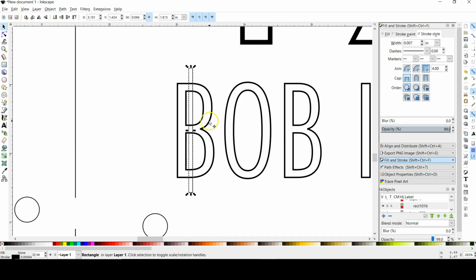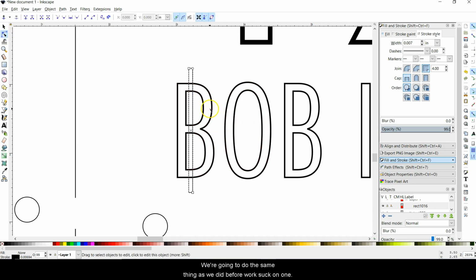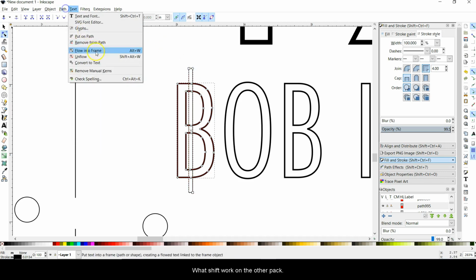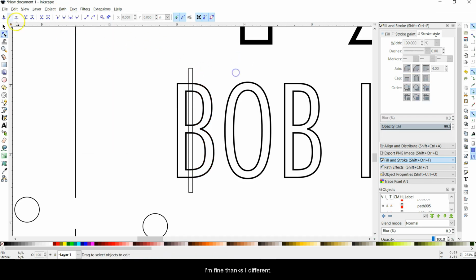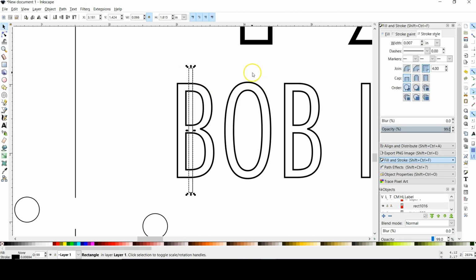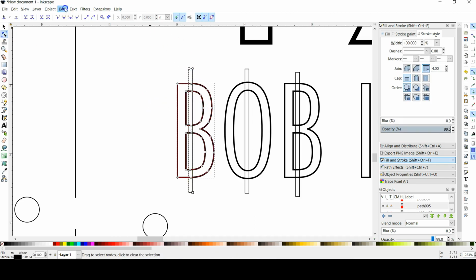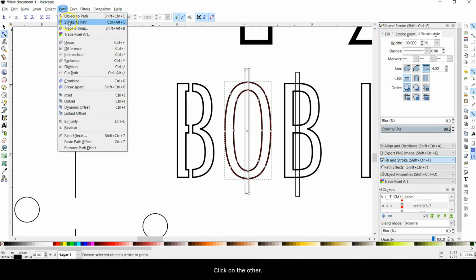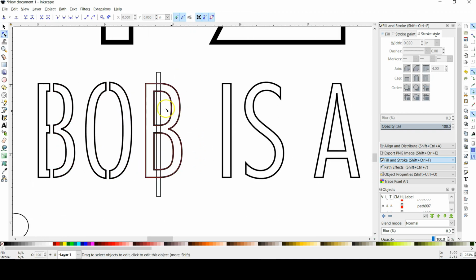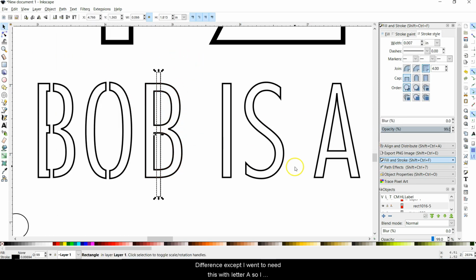Beautiful. Alright. We're going to do the same thing as we did before. We click on one, hold shift, click on the other, path, and combine. Difference. But what I want to do is take this, Control C, Control V. So I'm going to paste that over here, and I want to paste another one way over here. Okay, cool. Because I just want to be able to make this process simpler. Path, difference, same thing. Click on one, hold shift, click on the other, path, difference. Okay, cool. Moving on over. Click on one, hold shift, click on the other, path, difference. Except I'm going to need this for the letter A. So I'm going to go ahead and copy and paste it.